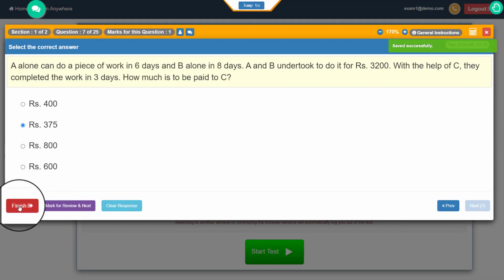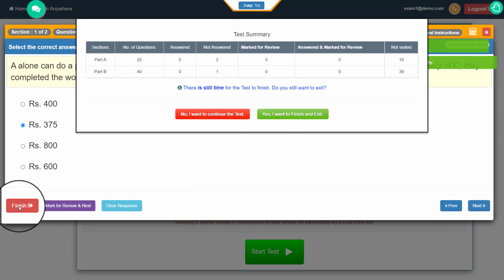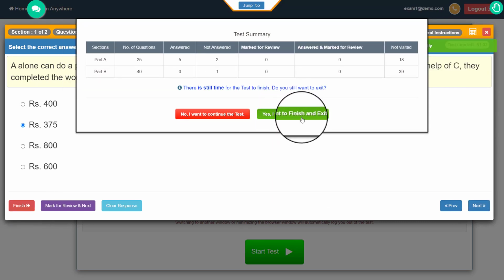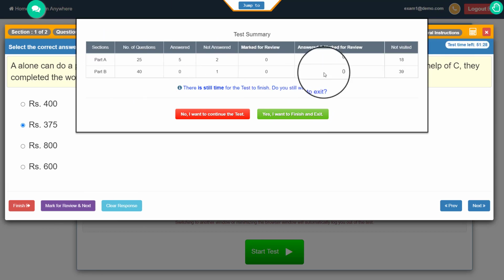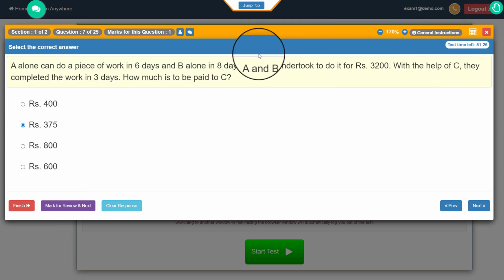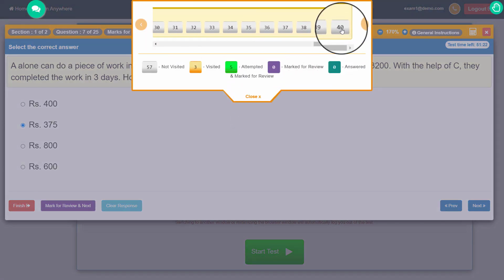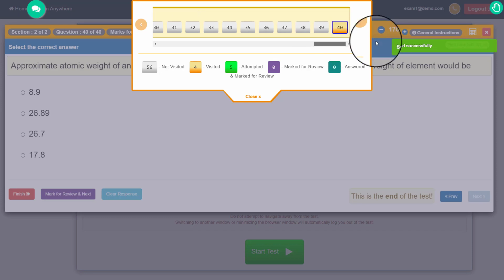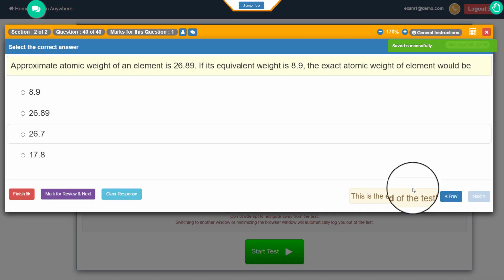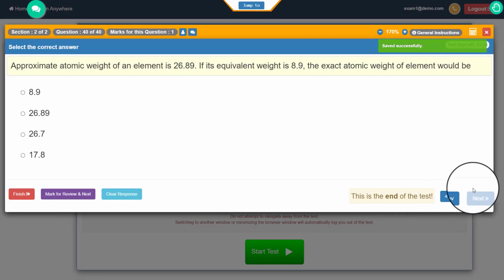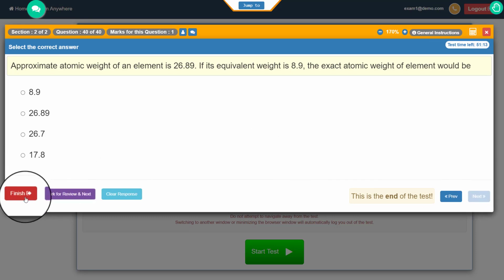And once you are done, you can click on the finish button. You can select yes, I want to finish the test, and you can see the details of the answering that you have done so far. Now there is one more thing that I would like to show. If you come to the last question, that is the 40th question of section B, you can see the next button is not enabled because this is the last question. So now you have to click on finish test.